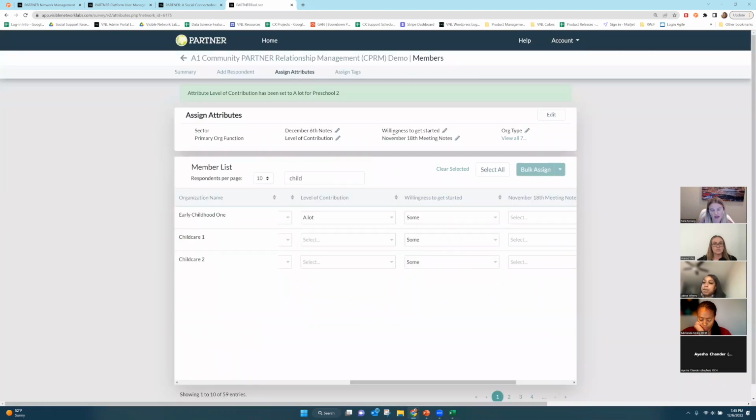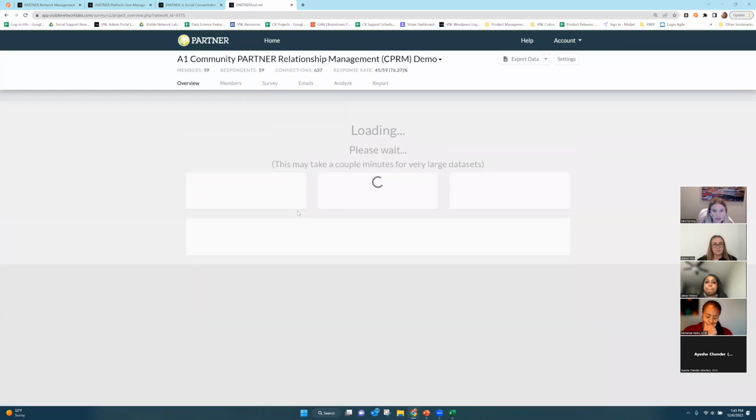The only thing is you can't add open-ended attributes on this side. You have to do it from the settings side. So that's the only thing. But you can also click into a member.